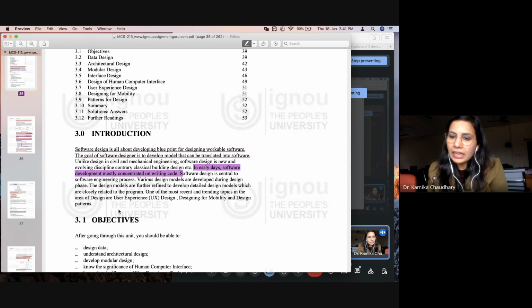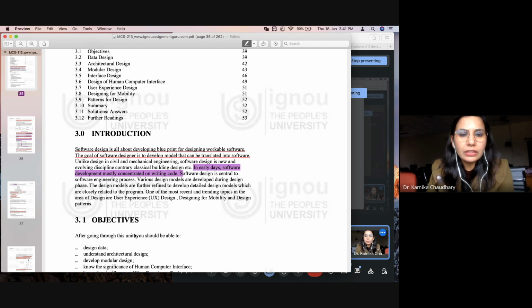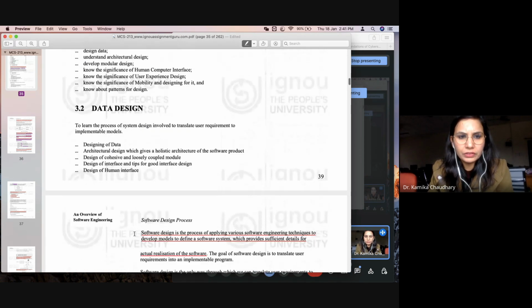So then it was decided that before jumping onto the coding part, let's draw a rough blueprint of all the parts of the software, all the functioning of the software, how the data is going to flow from one part to another, how the information is going to travel, what are all the users of the software, and so on. All these things are now put into a design model, and that design model is used for the coding purpose, right? So the objectives of the unit we have covered.